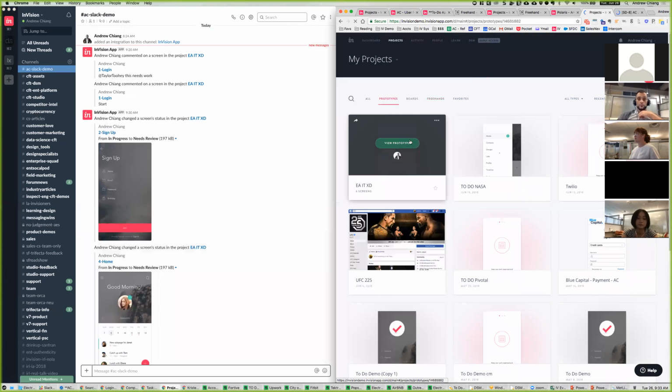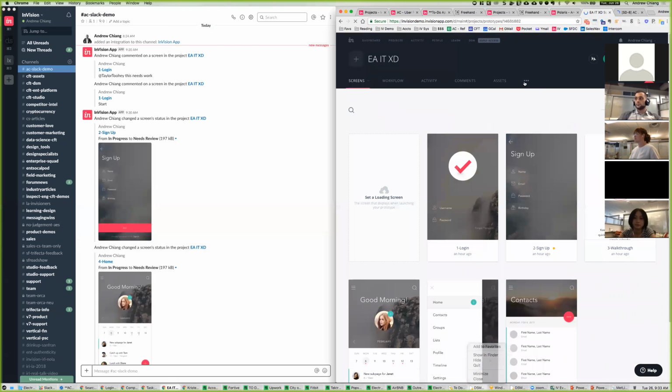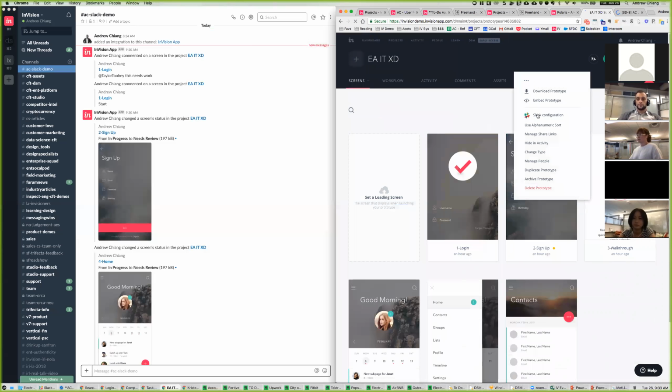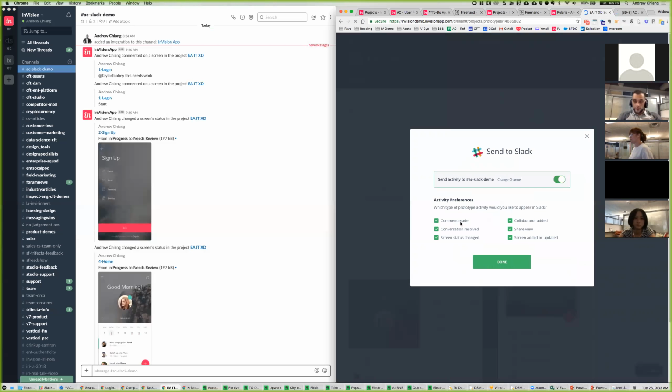So let's click into here and I'll show you what the customization features look like. So you can change when you get notified. You could check on or off comments, conversations, screen status, collaborators added, share views, whatever you want. And this will be different for anyone who wants to integrate. So different people can set up different types of notifications. Cool.